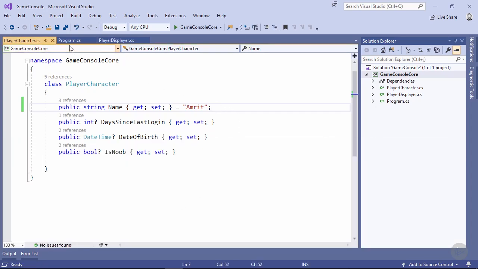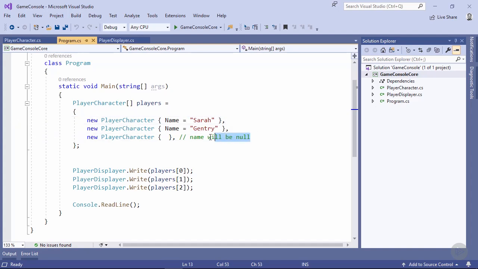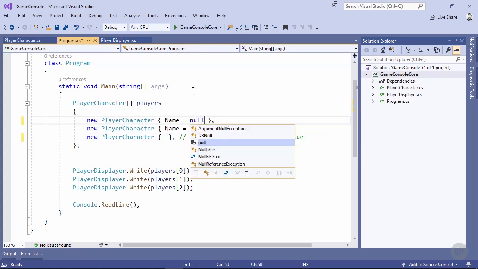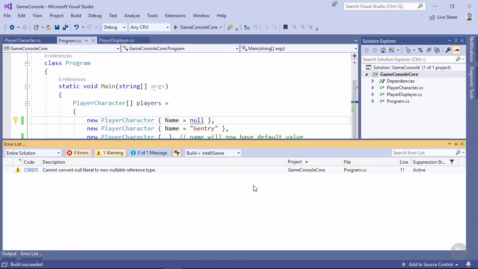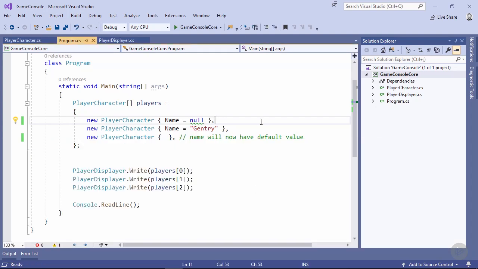So if we head back to the program, we can update this comment to say now the name property will have a default value. Let's try and set this first player character in the array to have a name of null. Once again we'll build, and once again we get this warning telling us that we're trying to convert a null literal to a non-nullable reference type, in this case the player character's name. So here we've essentially violated the intent that player characters should have non-null names.